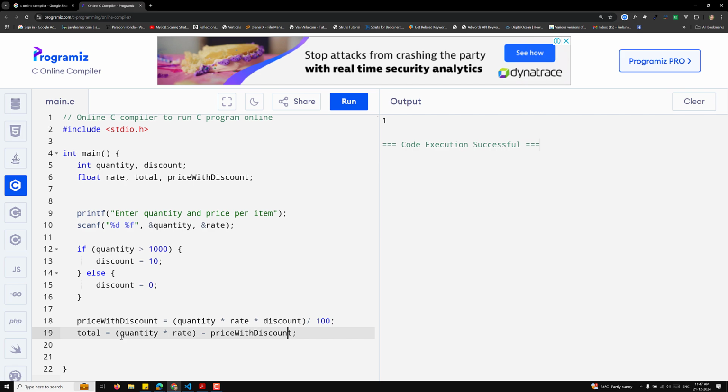So here I can do printf total expenses is equal to rupees, you can keep it, percentage of \n, and here I can give the total, that's it. So return 0. Now let's try to execute and run this one.